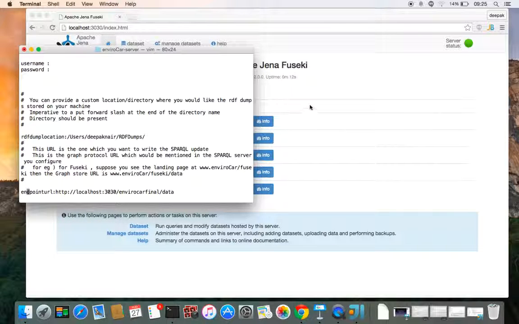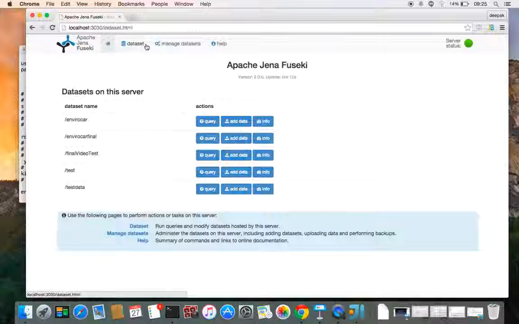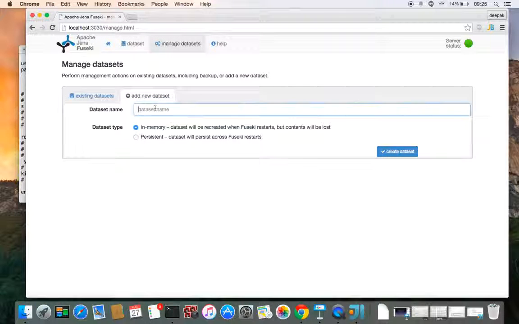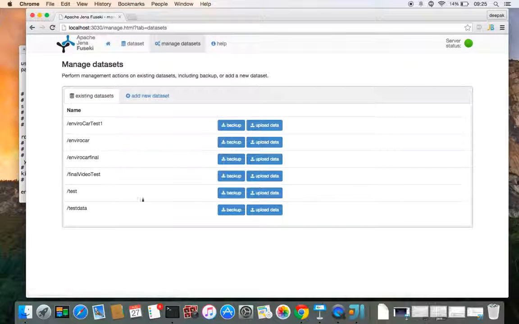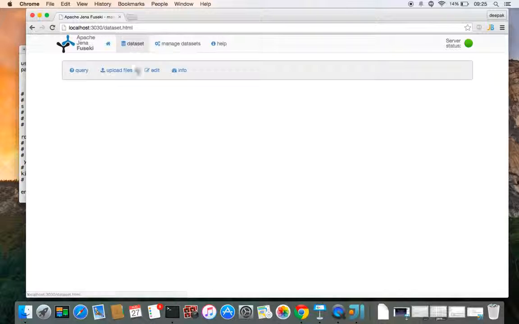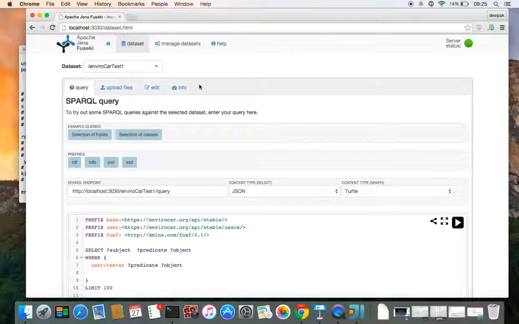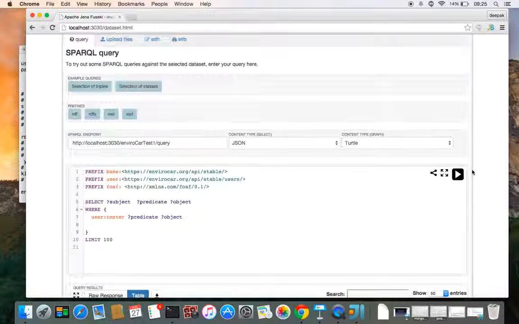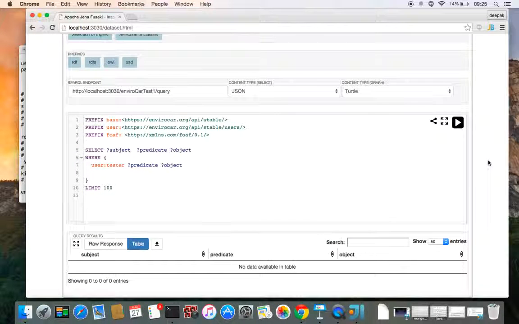So let me go ahead and create a new data set. I'll add a new data set called enviroCar test1 and create it as an in-memory data set, so you can see enviroCar test1 is done. We're in enviroCar test1, and if we query, you can see that there's nothing here. There's no data available in the table.